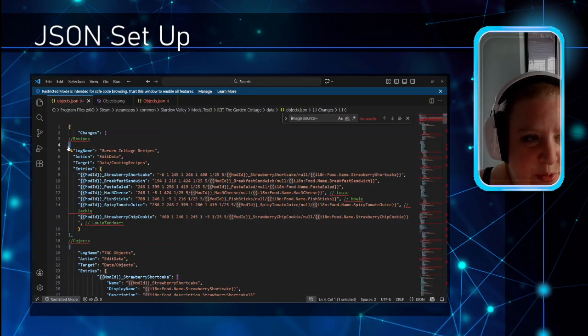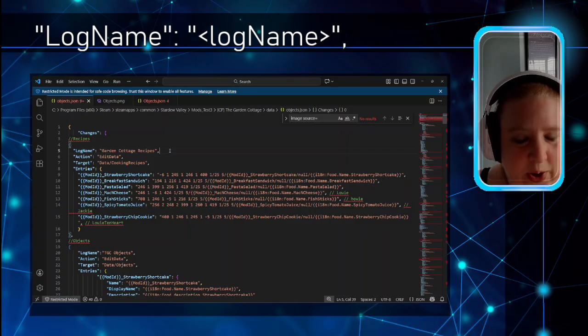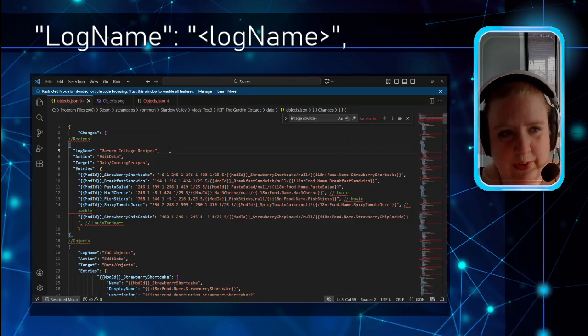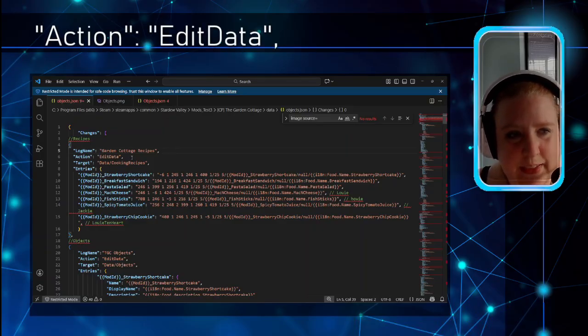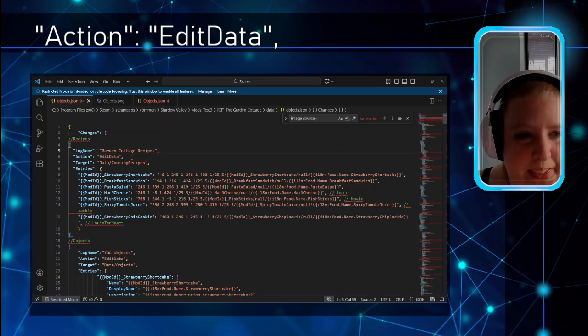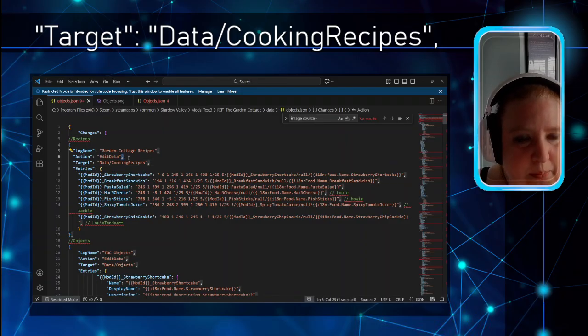And what we're going to do is start with the open and close curly bracket. We're going to set up a log name, just like I always do, because if you get an error code, you're going to get that log name. It's going to make it easy to find. We're going to do action edit data, which is fairly standard, as you've probably seen by now. And then the target, which is going to be the different spot, is going to be target data/cooking recipes. Cooking recipes is all one word with a capital C and a capital R. And again, don't forget your commas at the end of each of these.